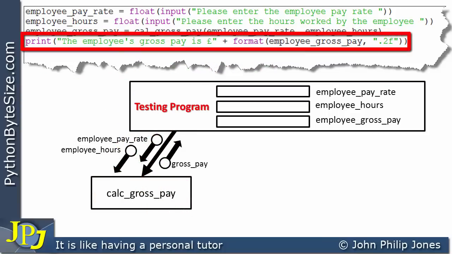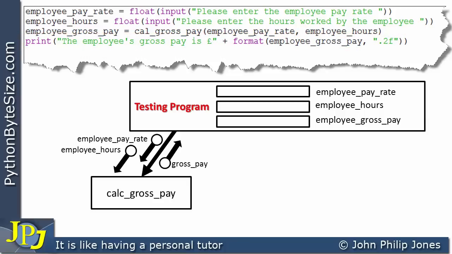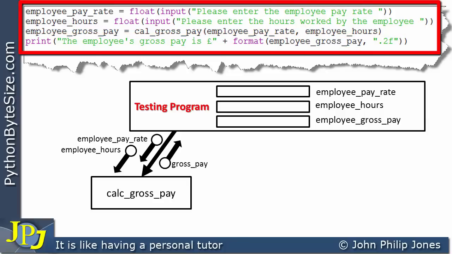Now the fourth line of the testing program, well, that's simply going to be displaying with an appropriate user-friendly string and an appropriate formatting of the actual employee gross pay value to the screen. So as a programmer, we can have a look at it and see whether in fact it gives us the output we were expecting from the inputs we put in to the testing program and passed to the calculate gross pay function. Let's single step through this particular program to illustrate its execution.